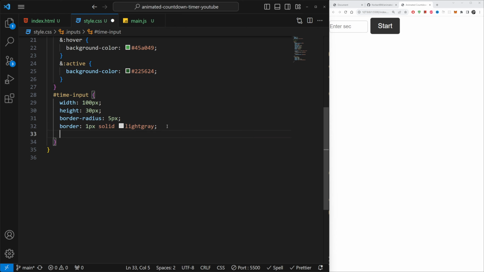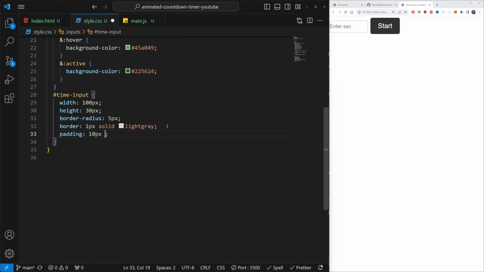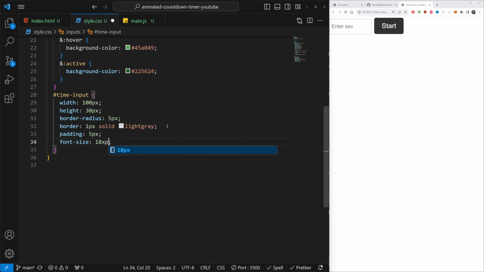Okay. Let's also add some padding. I'm going to add 10 pixels, and 5 pixels left and right. Maybe that's a bit too much. Let's just add all-around padding of 5 pixels. Yeah, that's much better. Now, whatever we type in here, we'll have a font size of 18 pixels. And I think we're done for now.